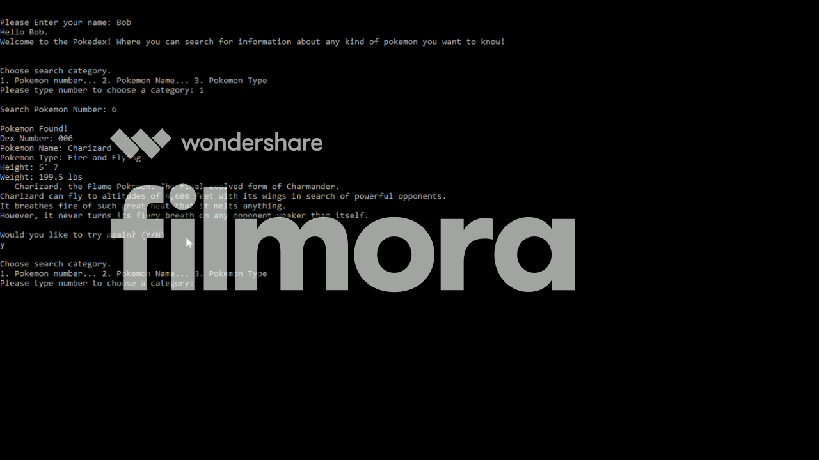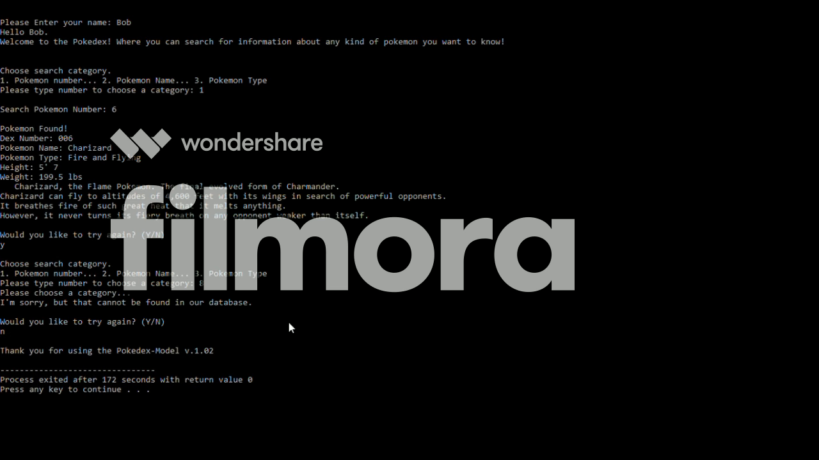Now we're going to see what happens when we type in something not in the database, not 1, 2, or 3. So we'll just type that in real quick, and it says that that information is not in the database. Again, it prompts me if I'd like to try again. And just to end it, I'm going to go ahead and say no. It thanks me for using the Pokedex.